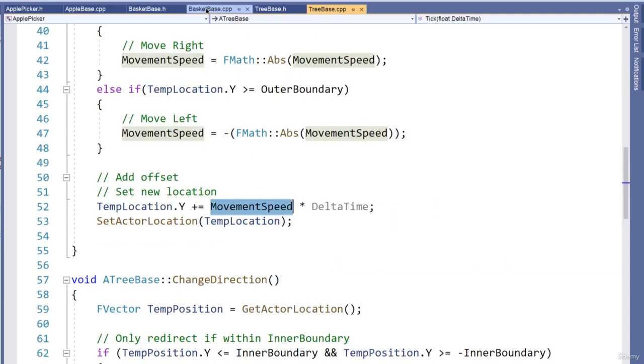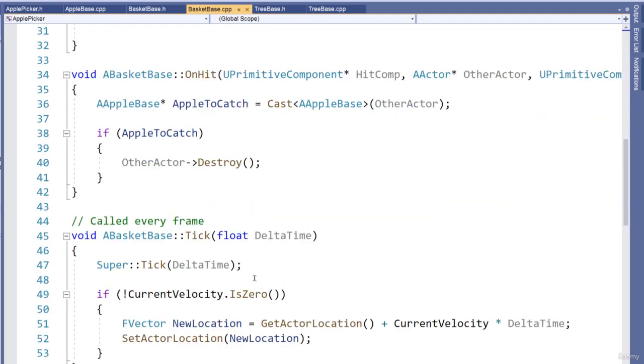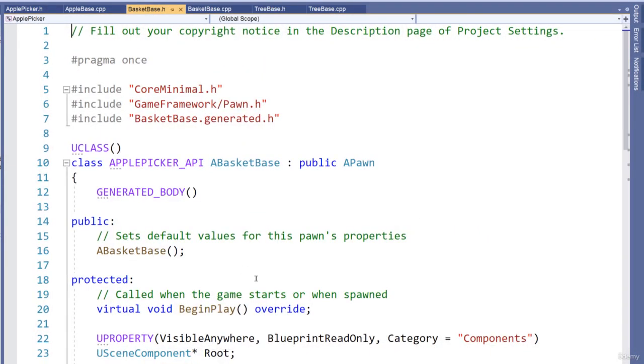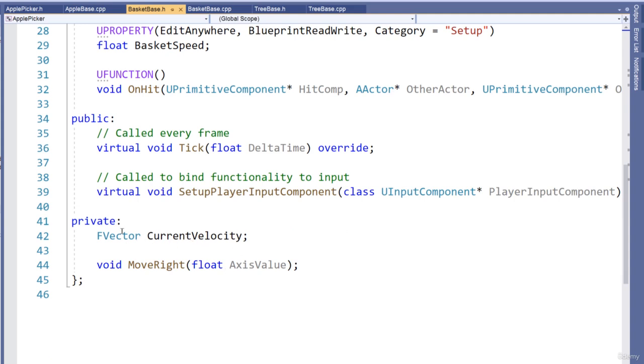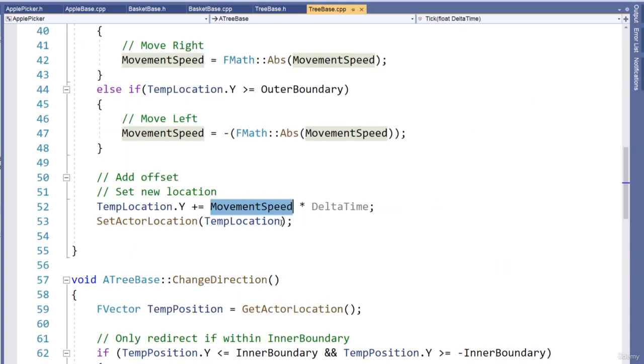So what we could do is, if we navigate to the basketbase.cpp, remember that in the tick function here, we also do an offset, but in this case we use a velocity, current velocity. If I navigate to basketbase.h, current velocity is actually a vector, alright? So that is one thing that you could change if you want. I'm not going to do that for this. This is just again a demonstration.